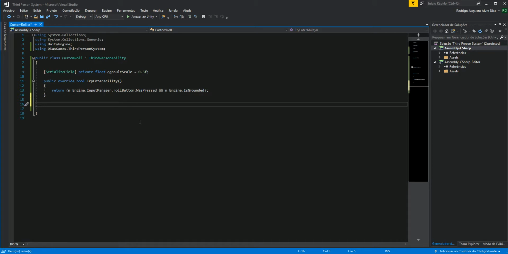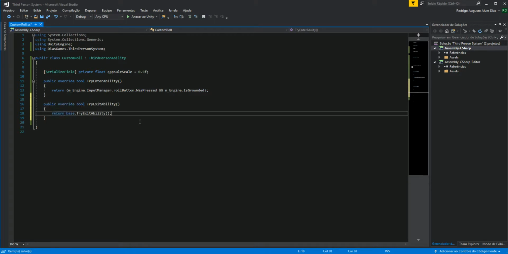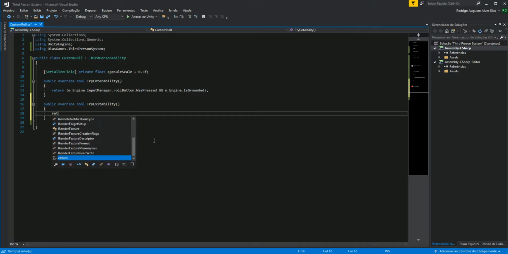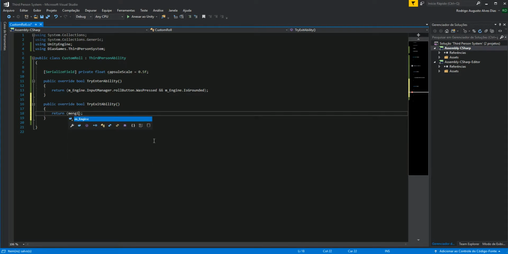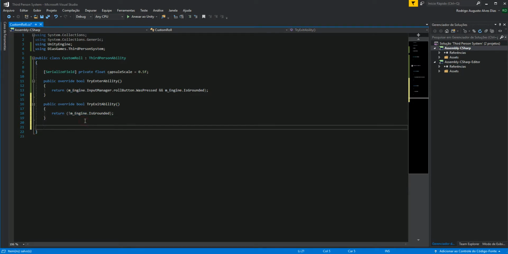Let's write the try exit method. Like before, override this method. Also remove the base calling. Now, let's think about the condition to finish roll. It should finish if character is not on ground. So, let's use the same parameter as before, but checking if it's false. Now, both methods are finished.